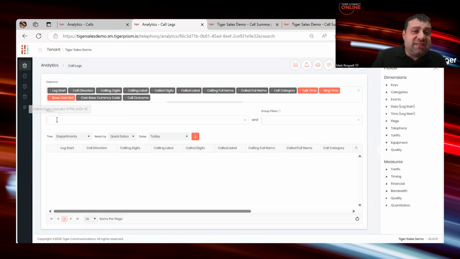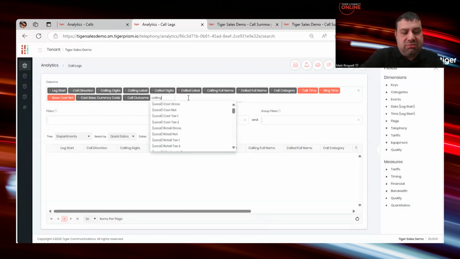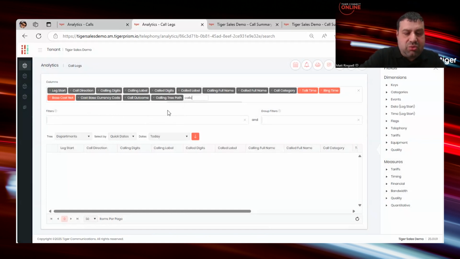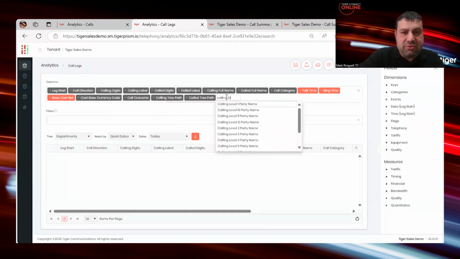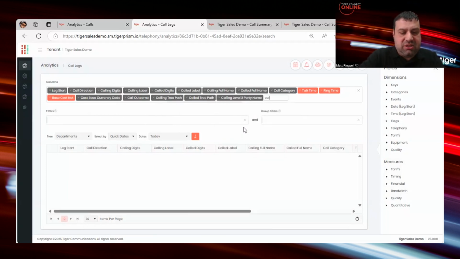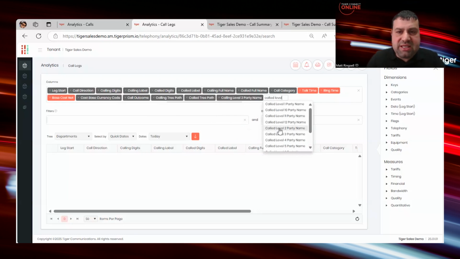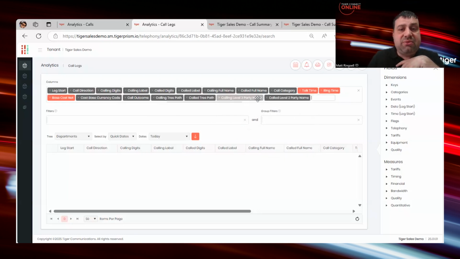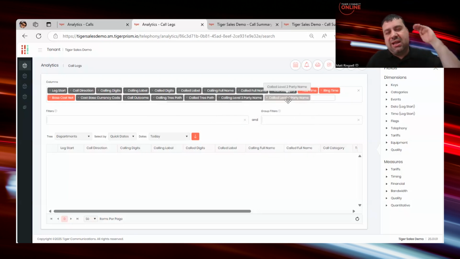If it's for a particular set of departments, for example, we have these things called calling tree path. Okay, and I'll show you what a calling tree path is. Again, very useful bits of information. And you also have the calling levels as well. So what I'm going to do is add in calling level 2 and called level 2. Now, what these levels do is they equate to the levels in your directory. Level 1 will always be your parent company, and then you'll have level 2, level 3, depending where you are in the tree.